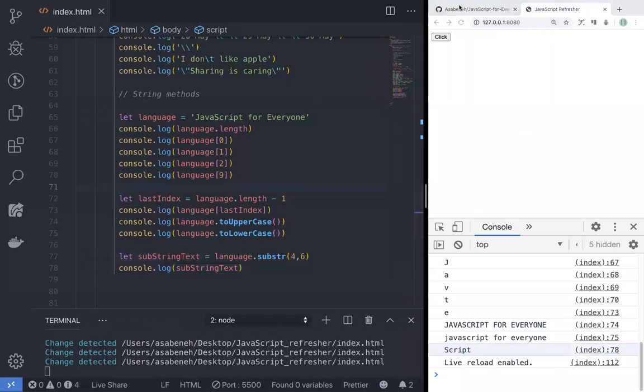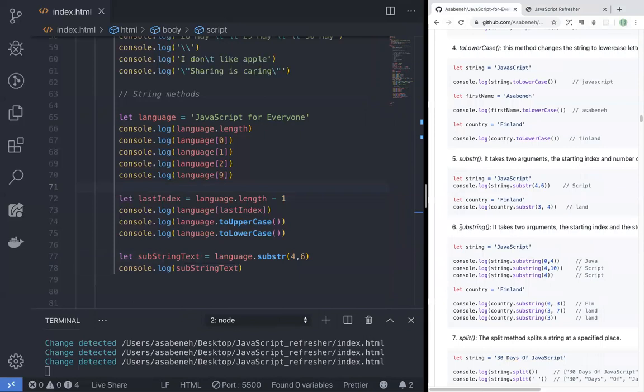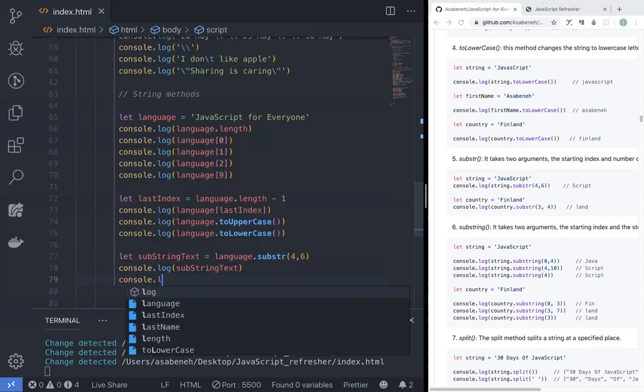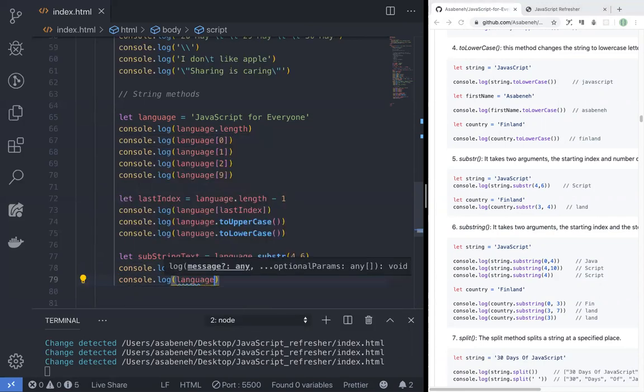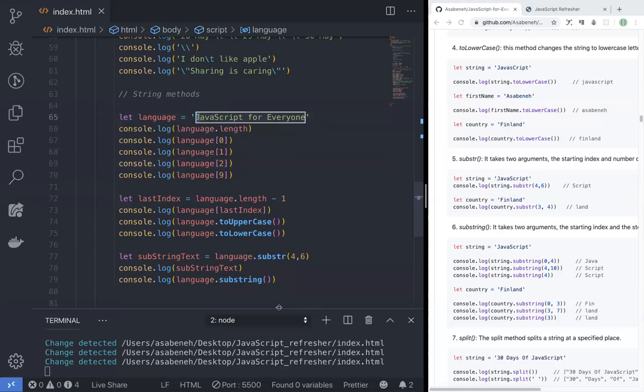That's great. Okay, now let's move on to substring. What's the difference between substring and substr? There's a minor difference. This one takes the starting and the ending index. If I use the same method to take script out, what I should do is print console.log language.substring, and then the starting should be 0, 1, 2, 3, 4.